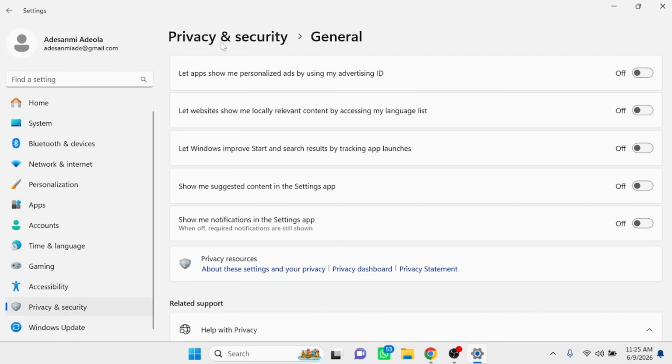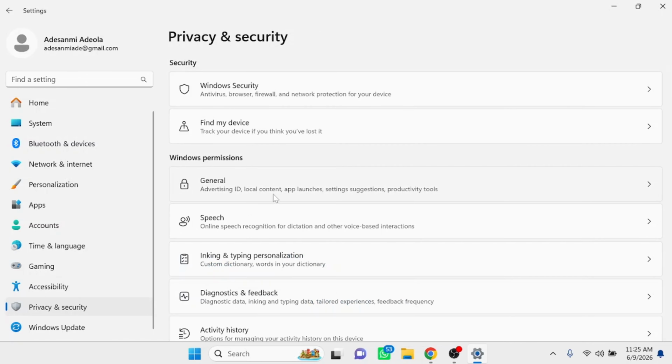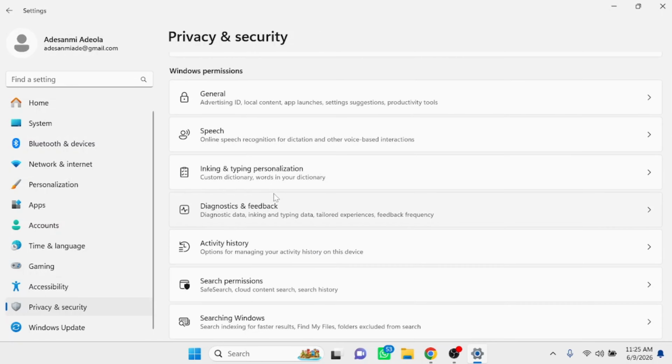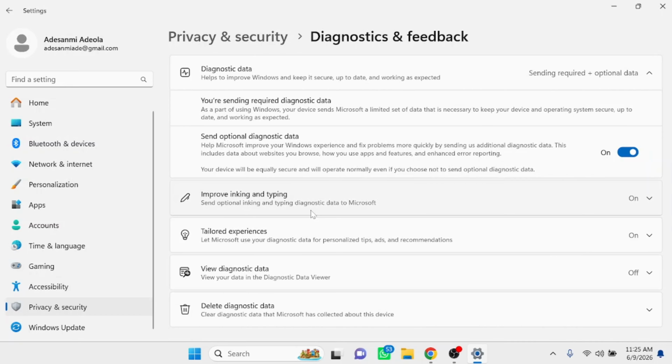Now back to the privacy and security setting again. Then scroll up a bit until you have access to this button, diagnostics and feedback. Tap on it to open it. Once you open it, you find yourself with this bunch of information. The first thing is diagnostic data, which helps to improve Windows and keep it secure, up to date and working as expected. Then this particular button is send optional diagnostic data. You don't have anything to do with this. Go ahead and tap on this button and turn it off.